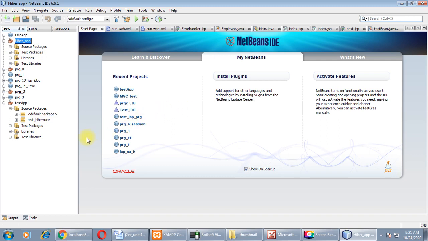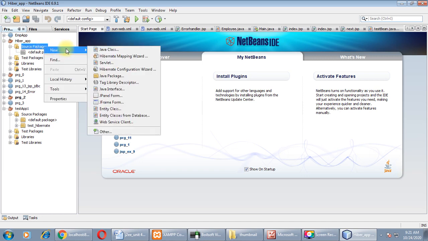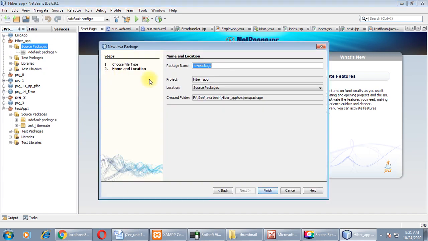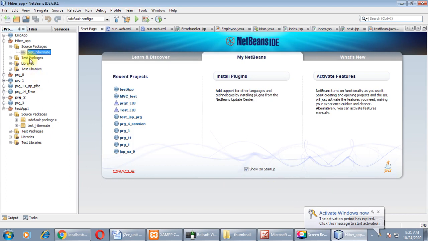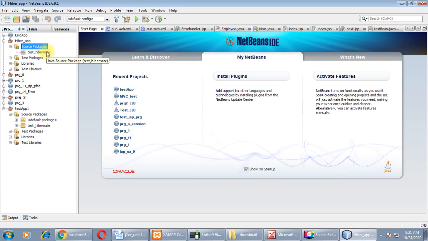Now first of all, you have to expand the source package. Here you can see the default packages available. One more package we will create inside it with the name testHyber. Okay, the name of the package is testHibernate, and click on Finish. As you can see, the source package is having one package with the name testHibernate. It is empty. Okay, now what is the next task?